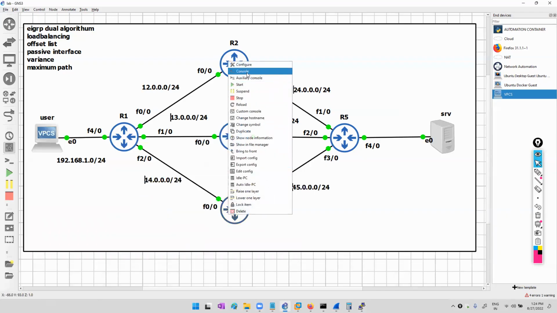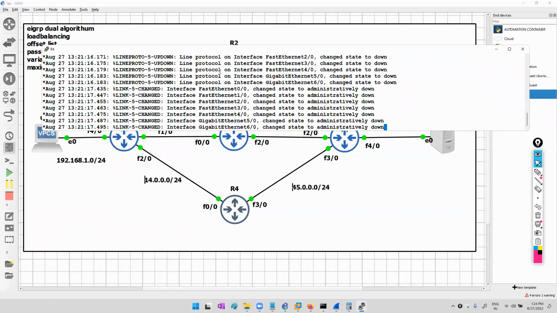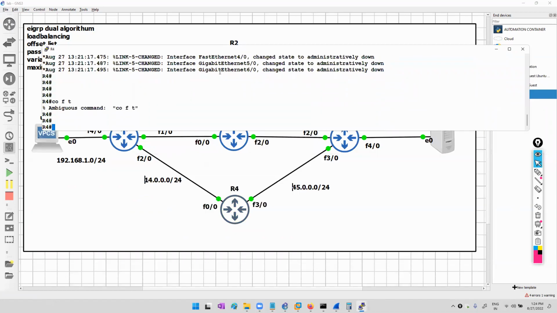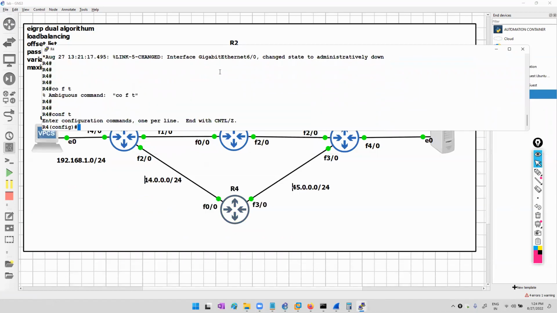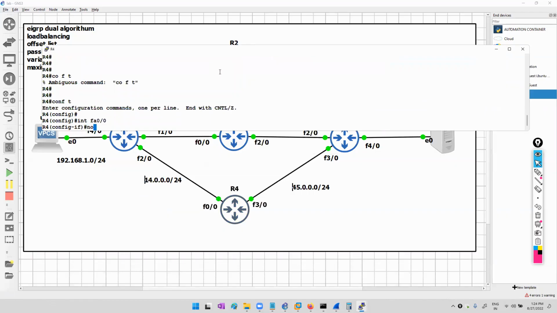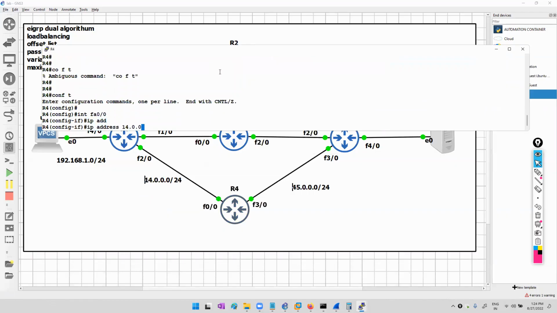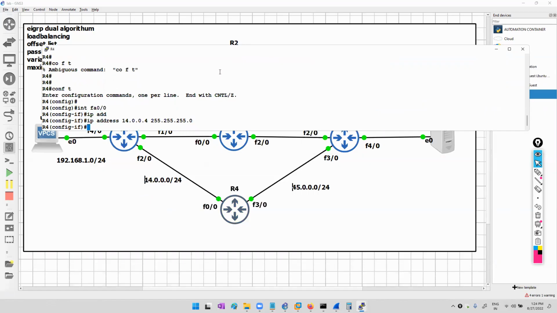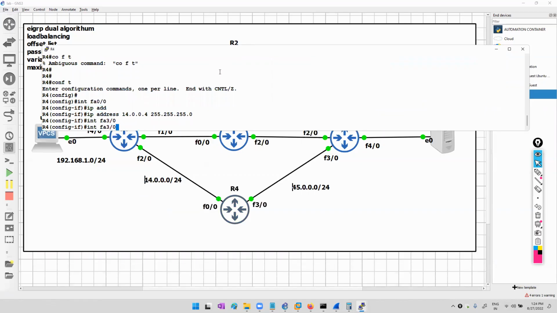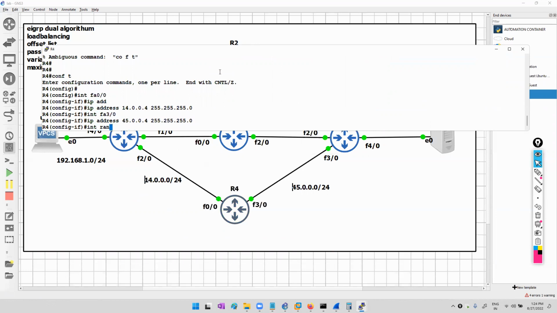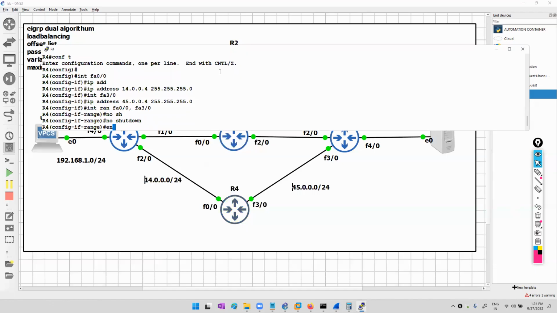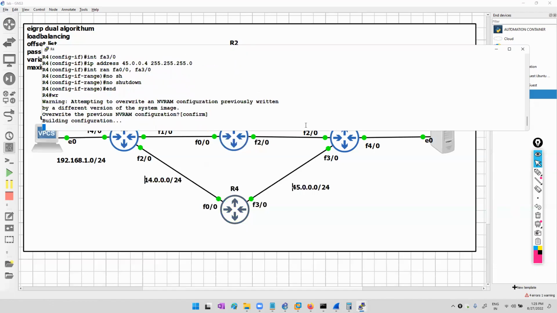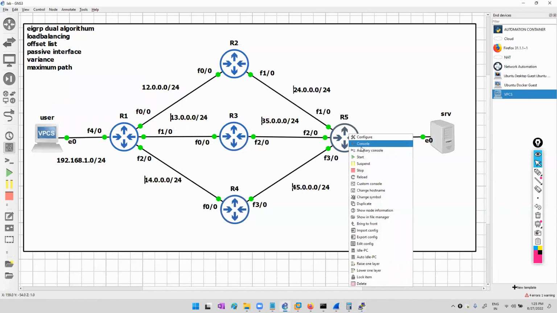Now access R4. Interface FA 0/0, IP address 14.4, subnet mask. FA 3/0 and which one? 45.4. Interface range FA 0/0, FA 3/0, say no shutdown, and WR. Done. Now access which router? Router 5.